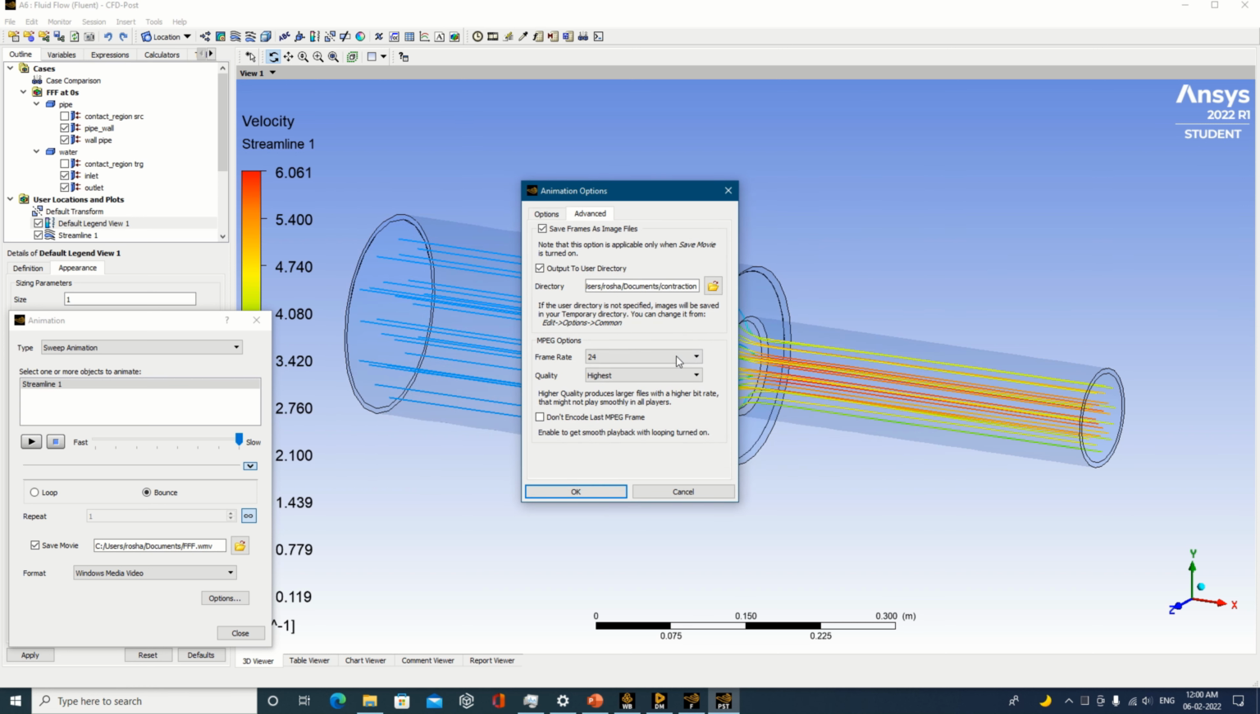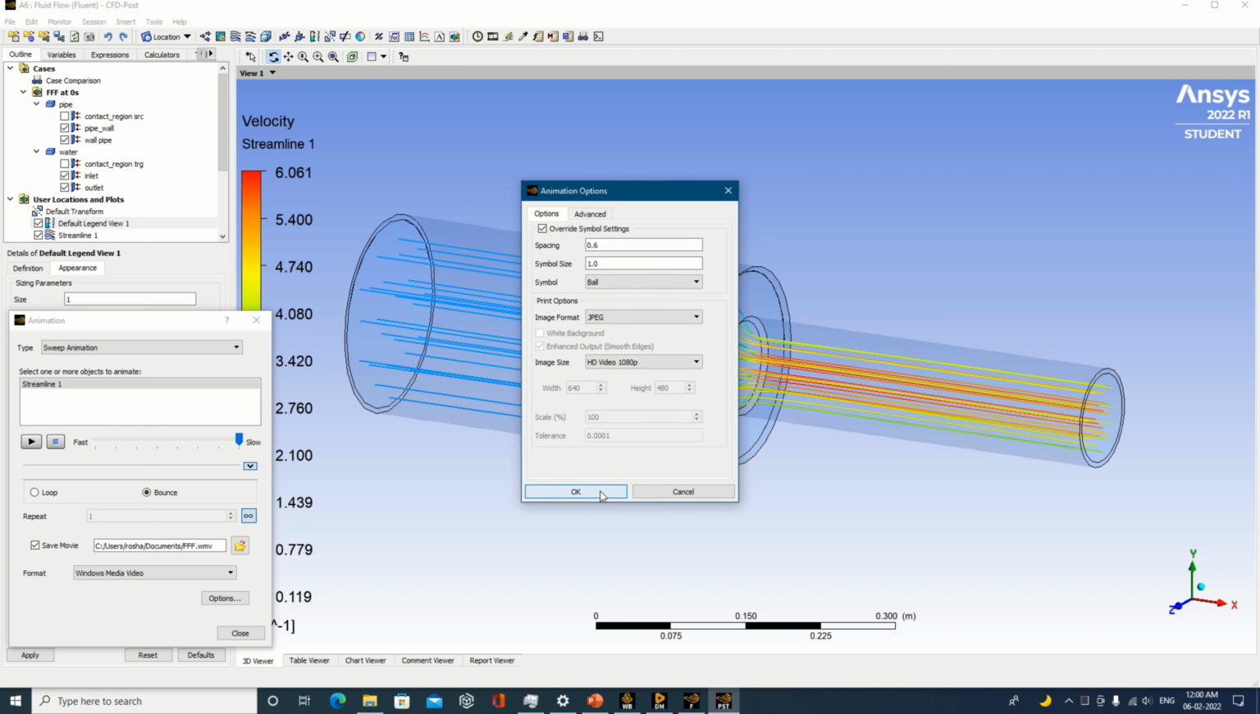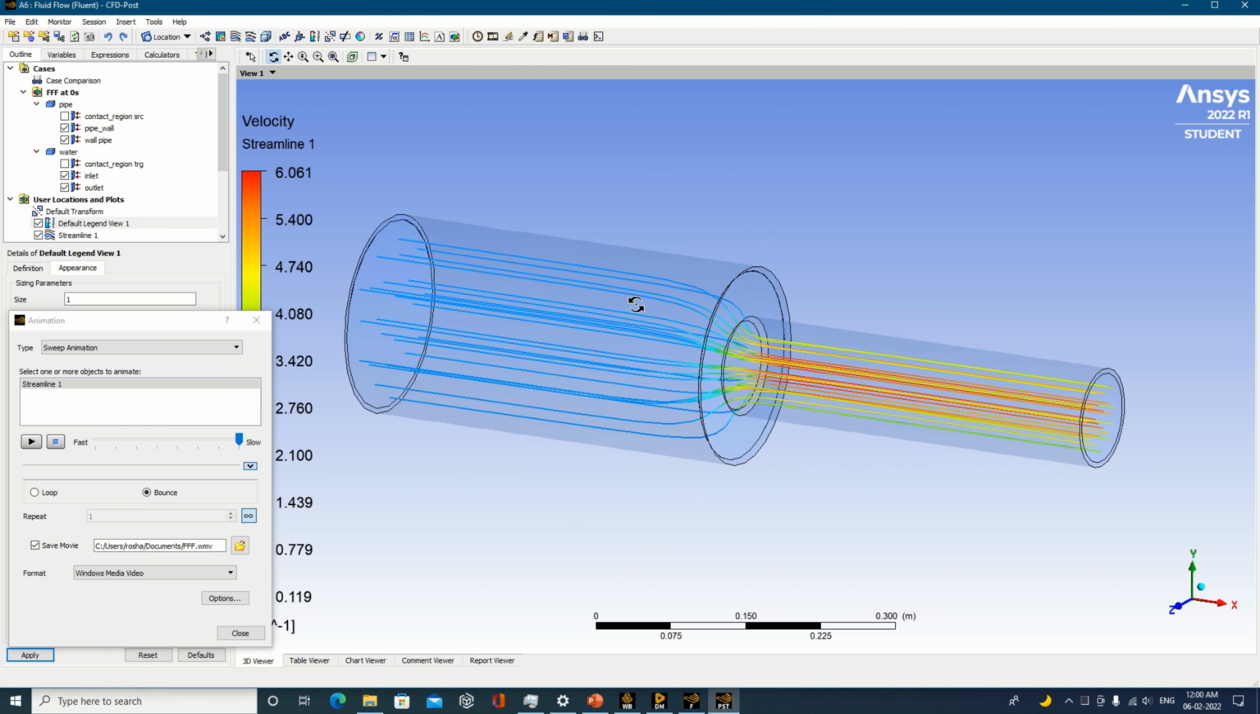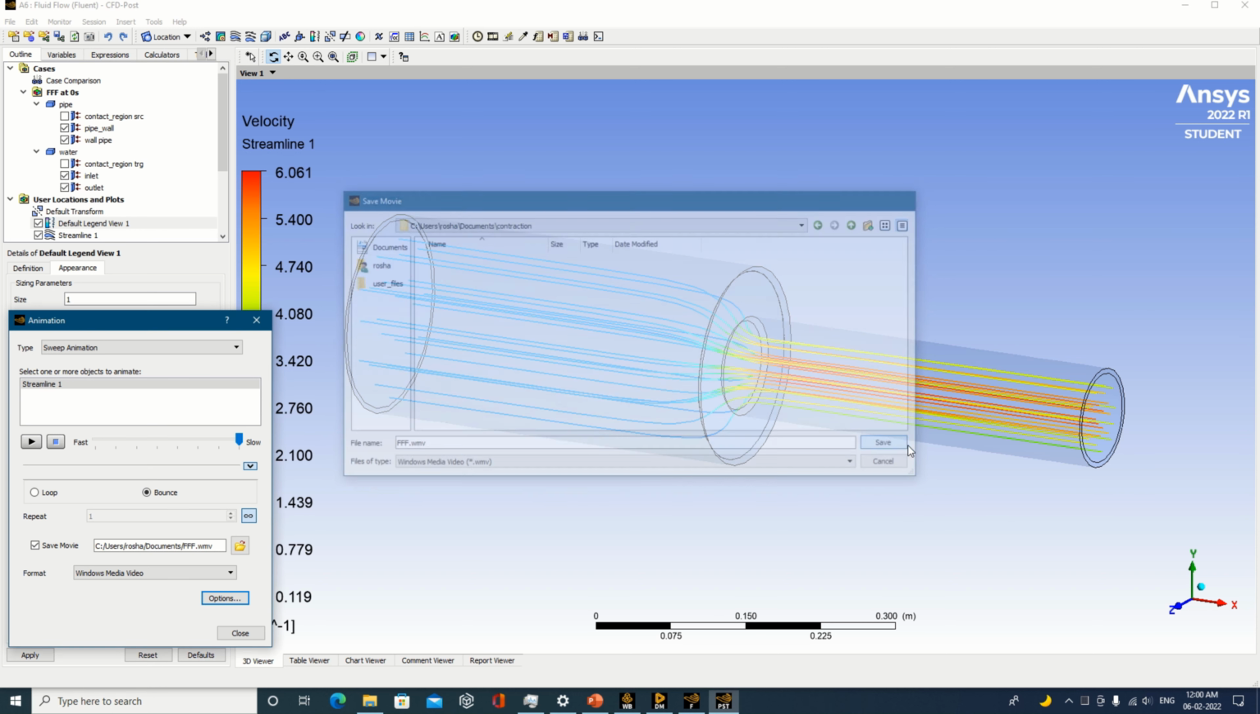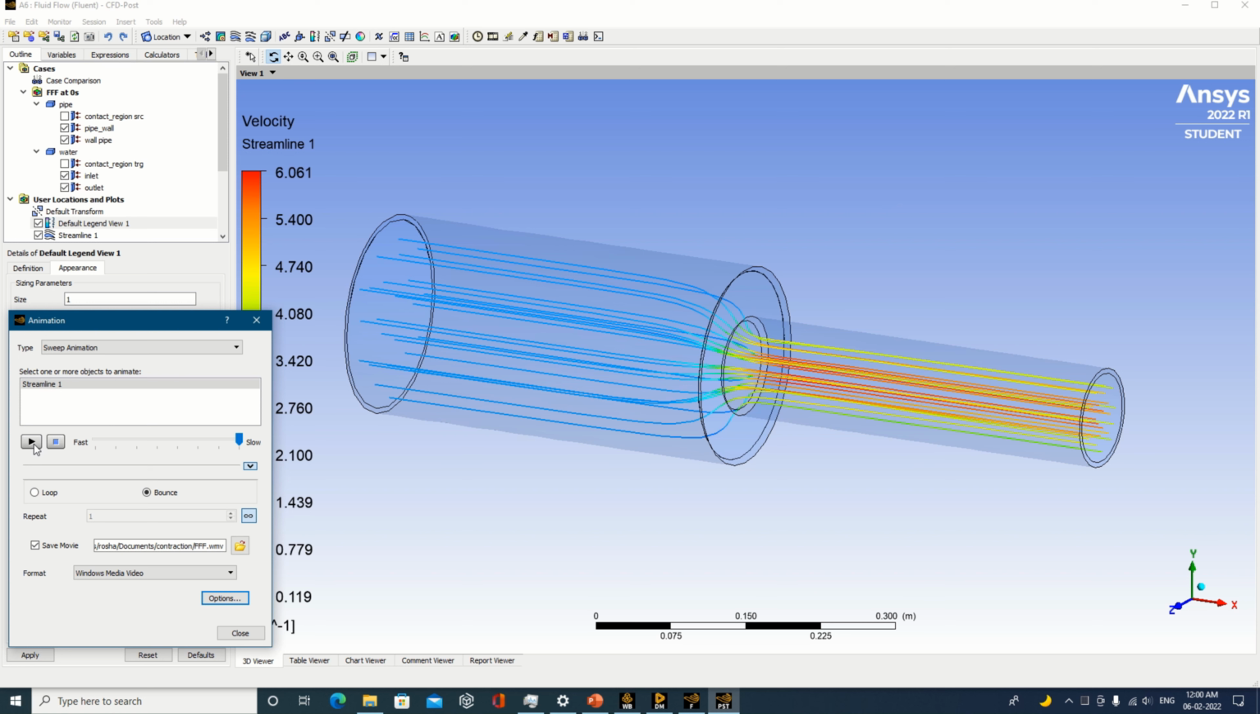Then choose the frame rate. I select 60 over here. Then for the option, I have selected 180. So depending on whatever orientation we are having, you can change the orientation as per your requirement. Now this is the folder where we specify contraction, and it will save the video over there.